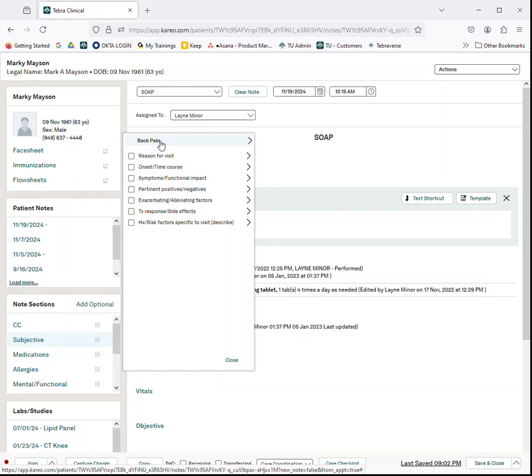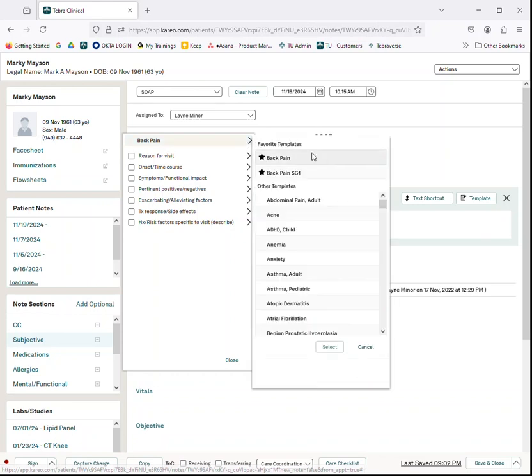Now, if I had a patient that was being seen for something totally different than back pain, I would need to click on this little arrow to the right, and it's going to show me up here at the top some of my favorite templates that I have starred, and then some of the other templates that have the subjective section that are listed in here.